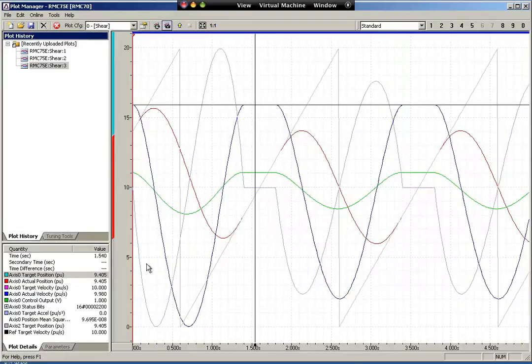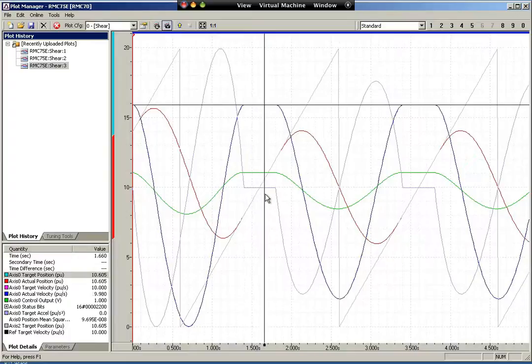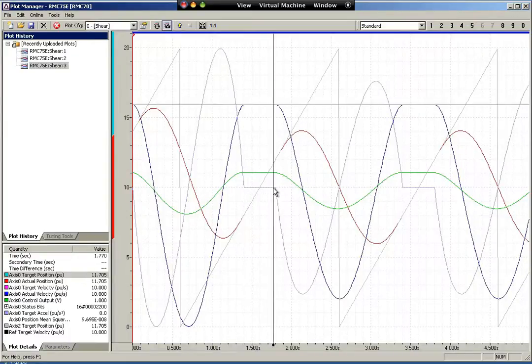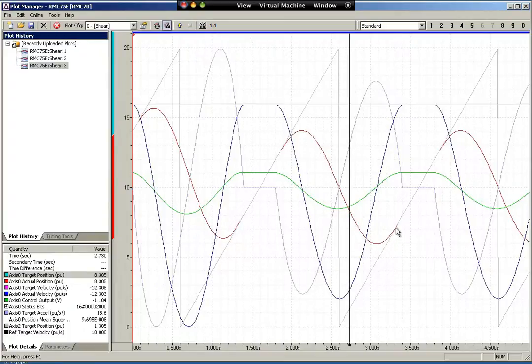I can move my cursor back and forth. I can see the values change over here. And after 4/10 of a second, which is the cut time, the shear starts to retract. It starts to go negative. The acceleration is negative. And you can see the slave position backs up, goes negative, and then gets back in sync with the target or the master in the next cycle.